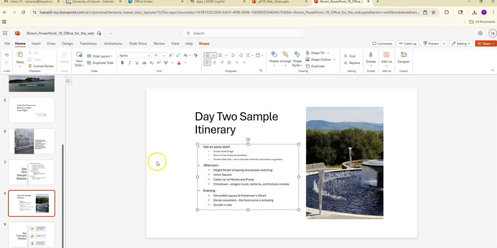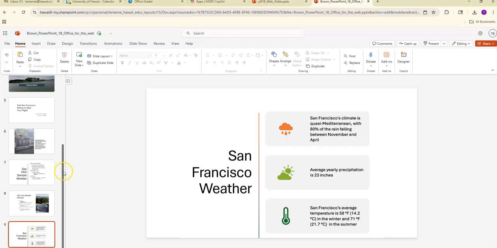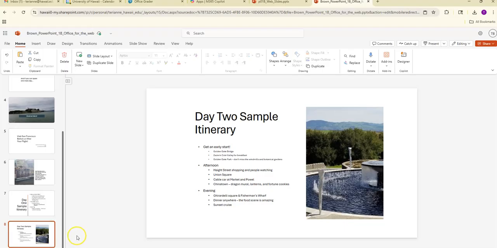For step 7, I'm going to just make sure to click on slide 9. If you need to, scroll down to the bottom till you see slide 9. And then with slide 9 selected, you'll know it's selected because it has this reddish orange outline around it. Just press the delete key on your keyboard just one time to delete that entire slide.